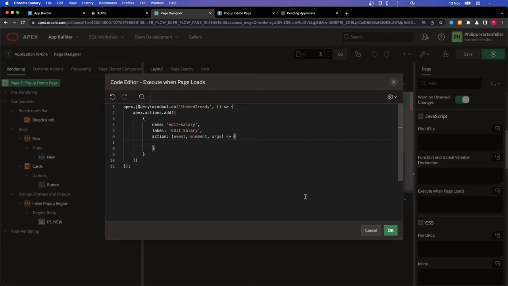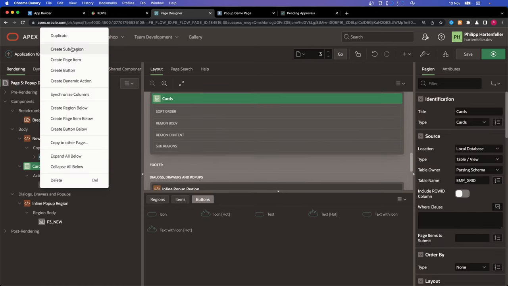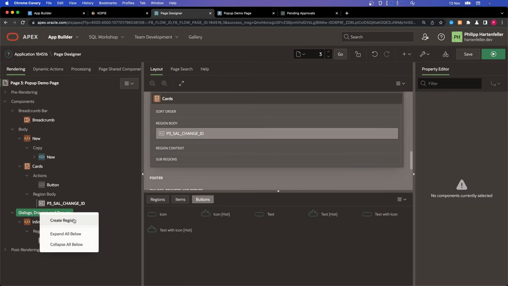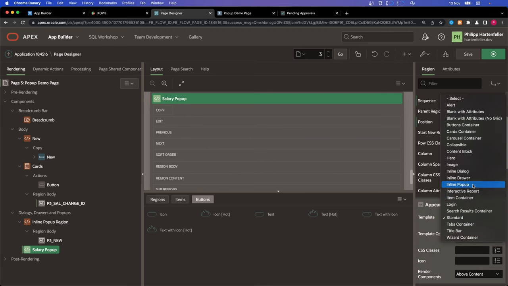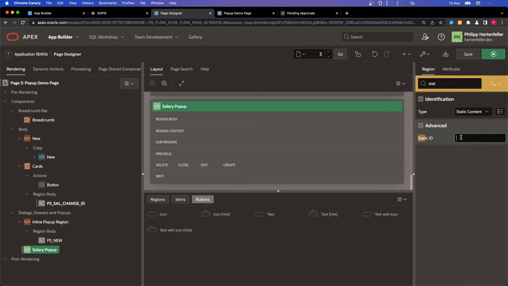So we get that. And let's store the ID first in a page item, so we can use it later for the update statement. We want to change the salary of the employee we clicked on and not a random one. So we have to store the ID. So I'm going to put a page item here, P3 sal change ID, I call it. And let's also first create the new drawer, the salary popup. Again, template inline popup. This time not check remove body padding, size to none. And we're also going to give it a static ID, salary popup. Okay.